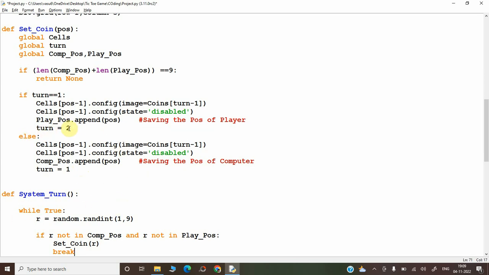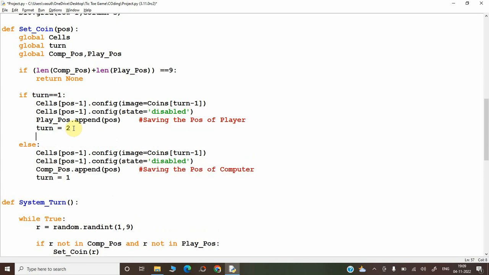And when it is turn 2, it should not wait, but immediately make a system call, because turn 2 belongs to the system: system_turn. That's it. You make the turn equal to 2 and you make the system call. So now the system will automatically place the coin. Now let's run the program and check.